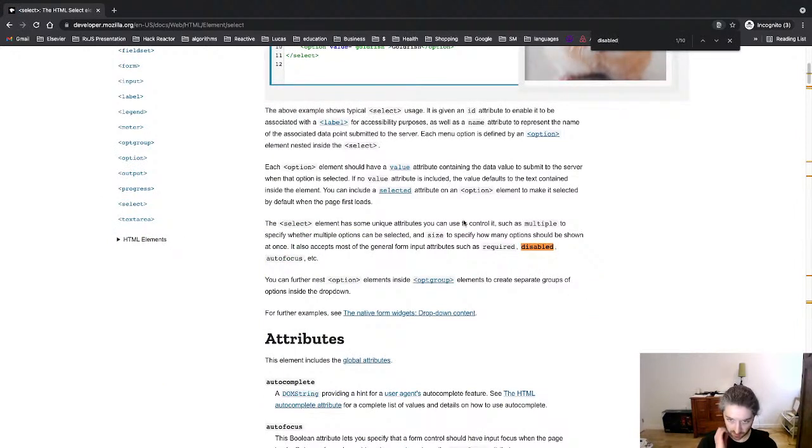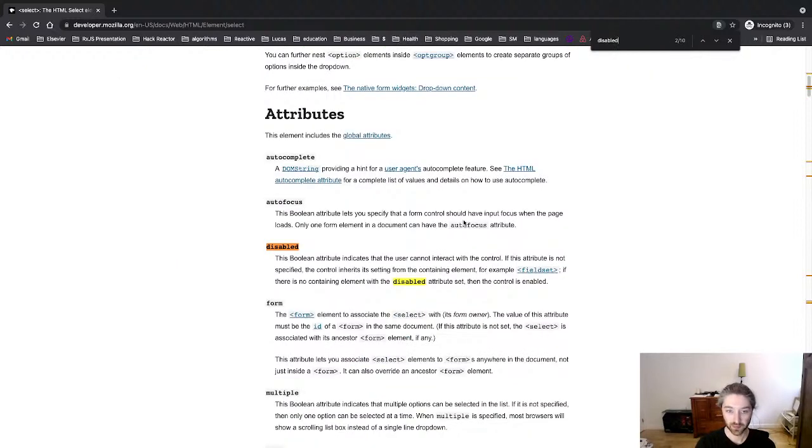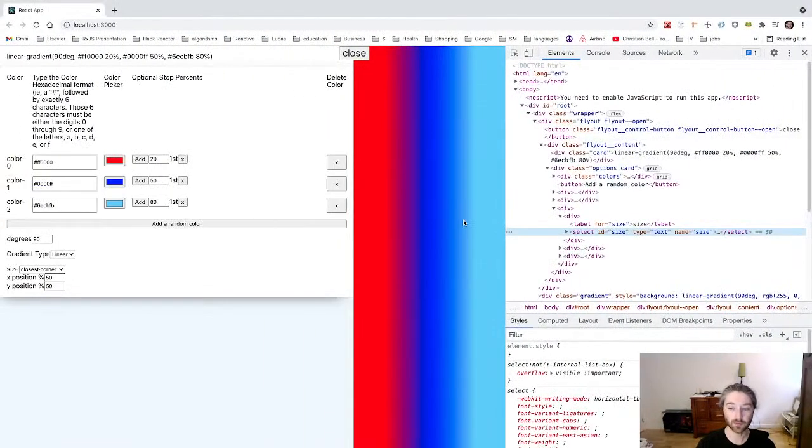Disabled. It also accepts most of the general attributes such as required, disabled, autofocus, etc. The Boolean attribute indicates that the user cannot interact with the control. If this attribute is not specified, the control inherits the settings from the containing element, for example, fieldset. If there is no containing element with the disabled attribute set, then the control is enabled.